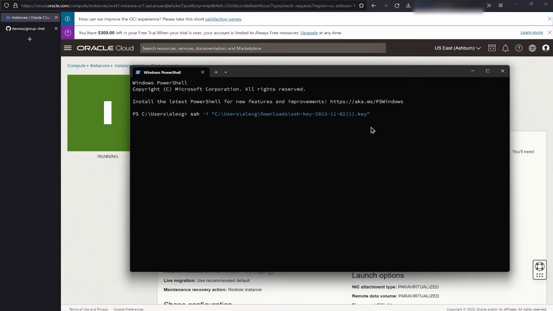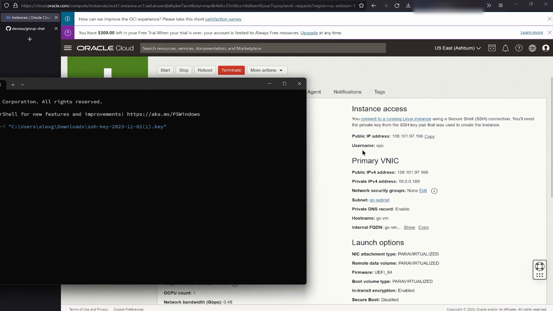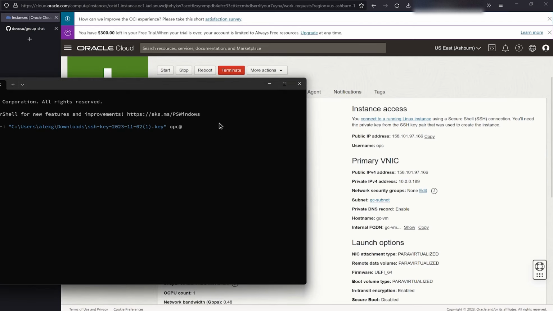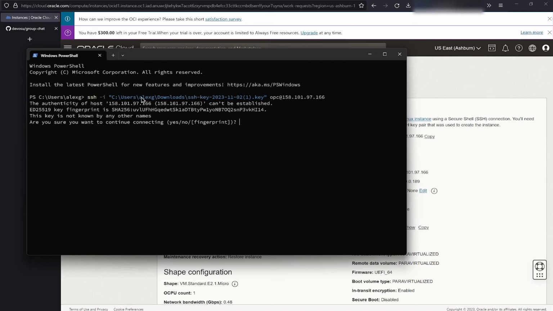Then you will need to put the username with which you want to log in to the system. It'll be provided in the web browser right here, username opc, which is the default admin username on Oracle Linux. Then we put the @ and put the address of the machine. In this case, it's this public IP address. You can just press copy and enter. Since we're connecting to this machine for the first time, it will ask if we actually want to connect to it because it's not verified. We do want to connect with it, so yes.